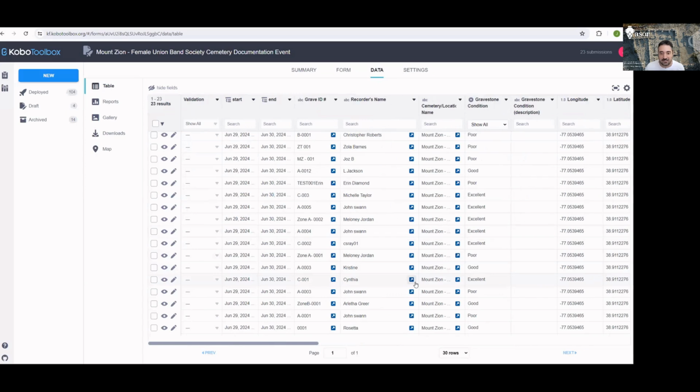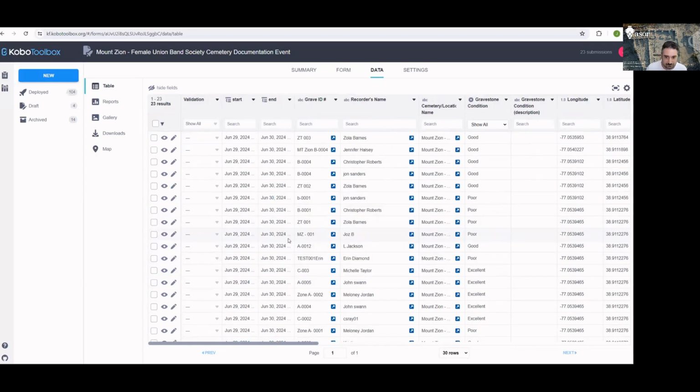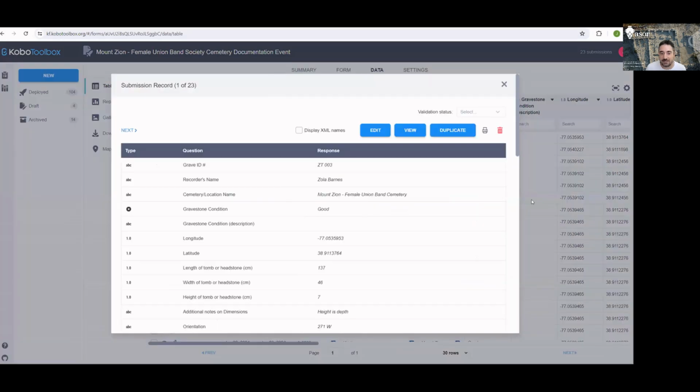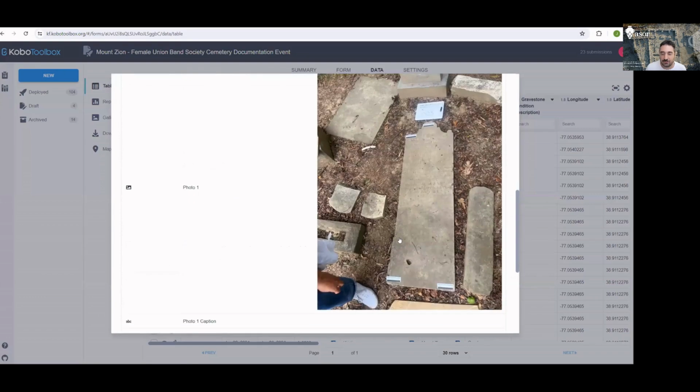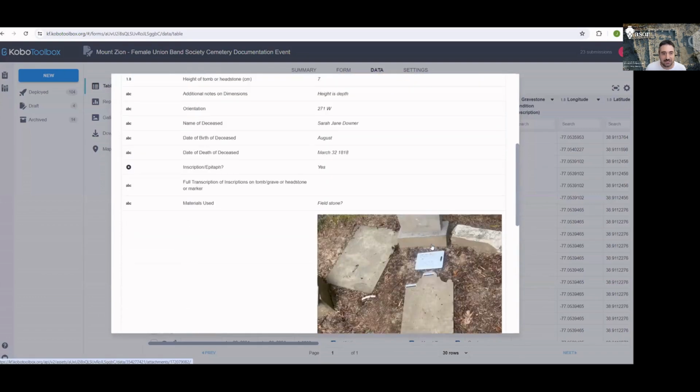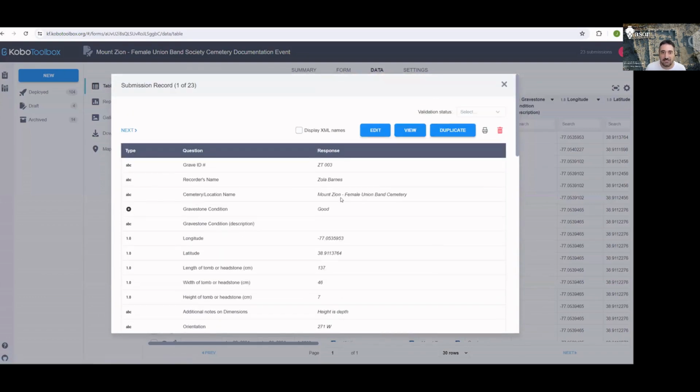Kobo just makes it a little friendlier to use rather than trying to use an Excel sheet while you're out there in the field. At any time, you can view one of these records just by clicking on the eye symbol. As we scroll down, we see all the information that was collected. So pretty easy to see. You can edit using this button if you want.